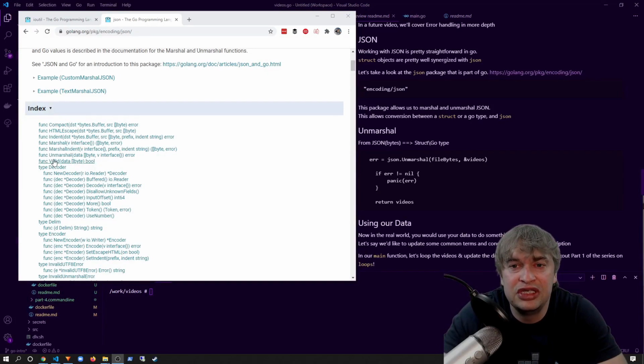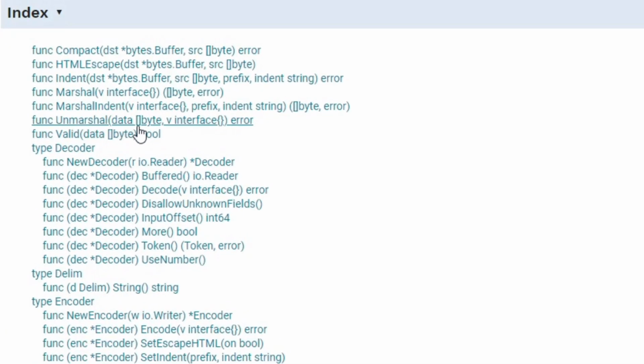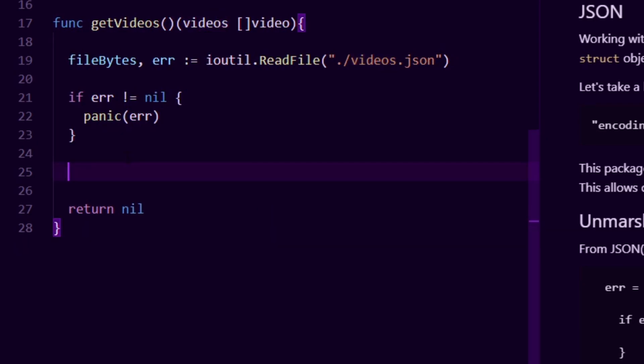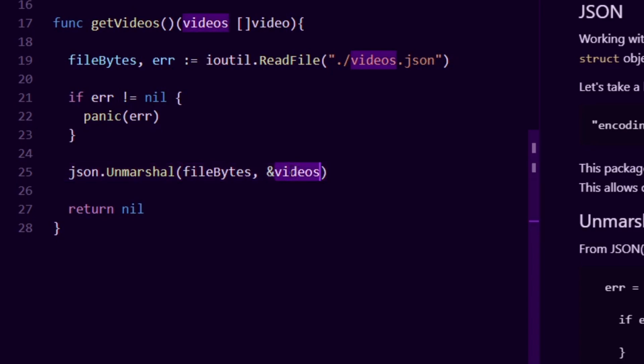We do this using the Unmarshal function, which takes in a slice of bytes as well as an interface, which is going to be our empty slice of videos. At the top of the function, we already have a definition for an empty slice of videos, and that slice is called videos. So I'm going to remove this code over here and call the json.Unmarshal function, passing in our file bytes as well as a pointer to our video slice.